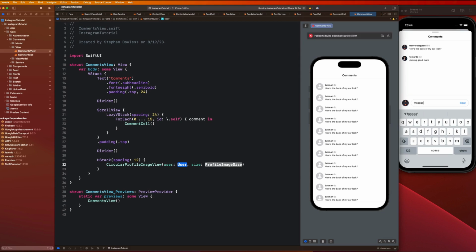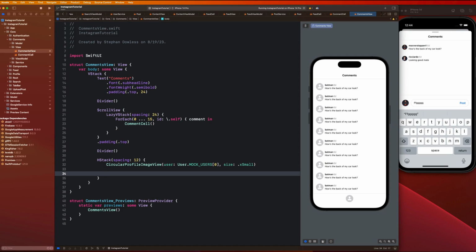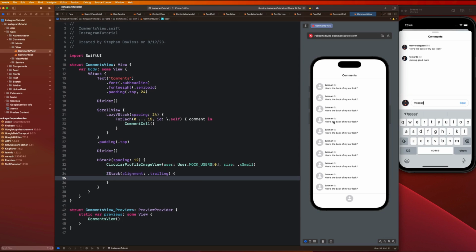And we're going to add our circular profile image view. And here we need a user. So we can just say user.mockUsers0. Size is going to be extra small. Perfect. And then we're going to get started with this custom input view. So it's pretty much just going to be a text field, but we're also going to make it a Z stack as well, so we can add this action button there. So let's go ahead and start that out. We're going to say Z stack alignment is .trailing. And this is just so, once again, guys, we can get that button overlaid on top of this text field.